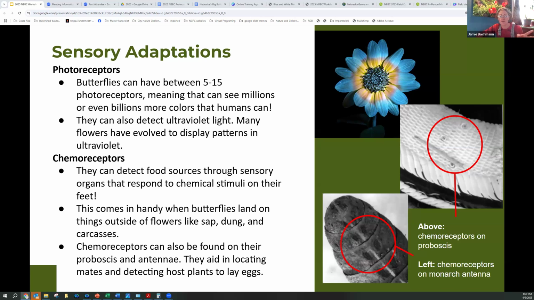Females also have chemoreceptors on their legs, and this helps them find appropriate host plants. The chemoreceptors on the legs are like spines on the back of the legs, and the females will drum their legs against a plant, and that will release the juices, and then they're able to tell if it's an appropriate plant for their eggs.